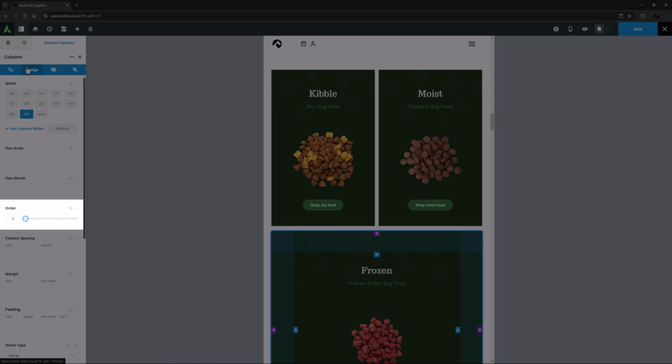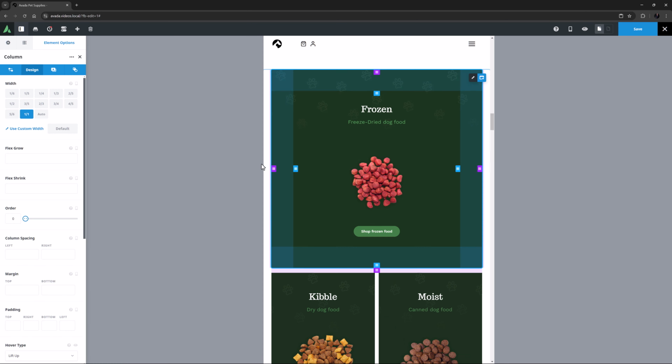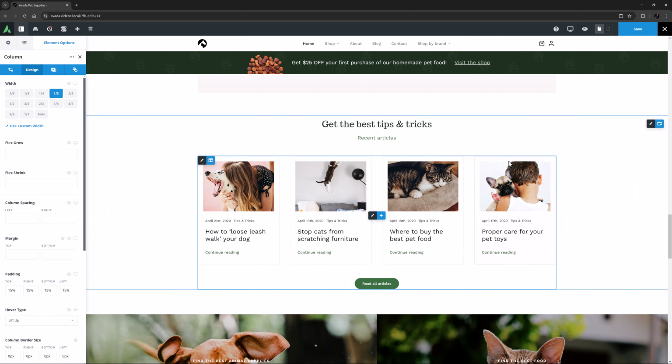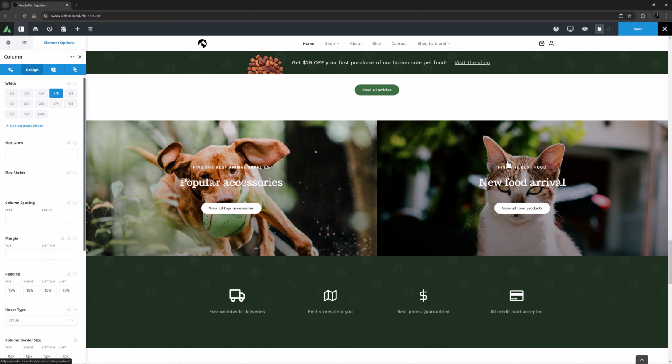Also, if we wish, we can change the order of these columns just on small screens. To do this, we can number the columns in the options, but even easier, we can just drag this one to above the other two to change the order. So now the frozen food is at the top on small screens, but back on medium or large screens, it's still the third column. If we just scroll a bit further, we can see another example of this method.